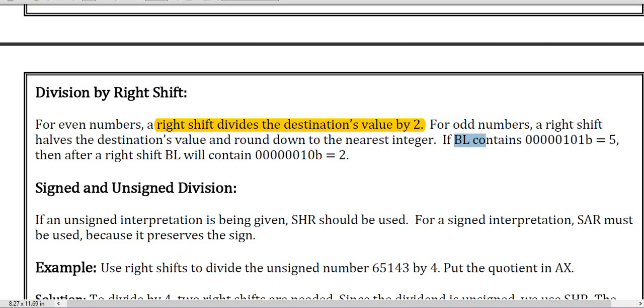Here we have BL, which contains 101, that means the value 5, and then after right shifting BL we get the value 10. This last bit is removed from here and moved to the CF. That is how we get the value 2, which is the division of 5 by 2. That is how we can say that by right shifting we can divide the binary value by 2, and left shifting can multiply the value by 2.